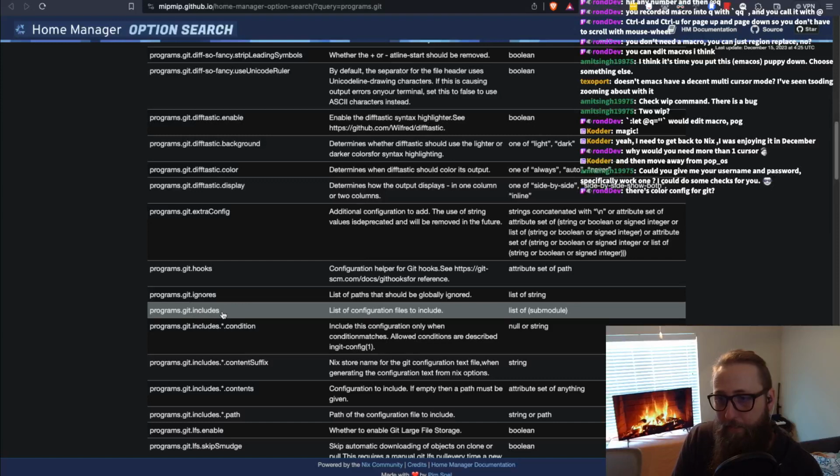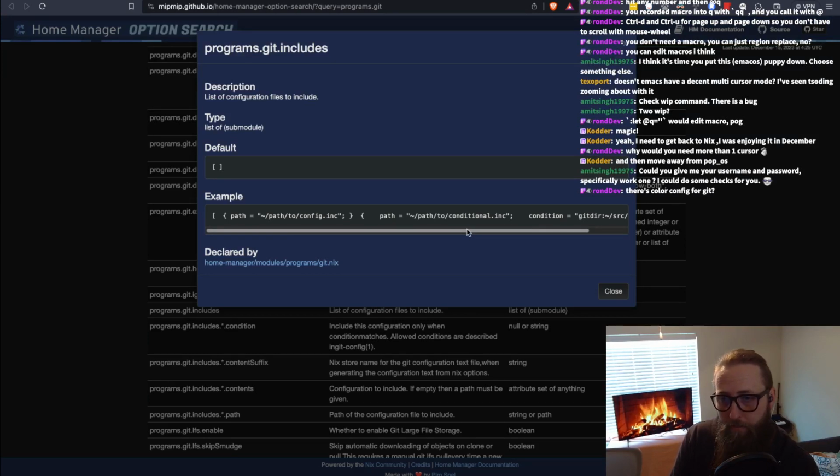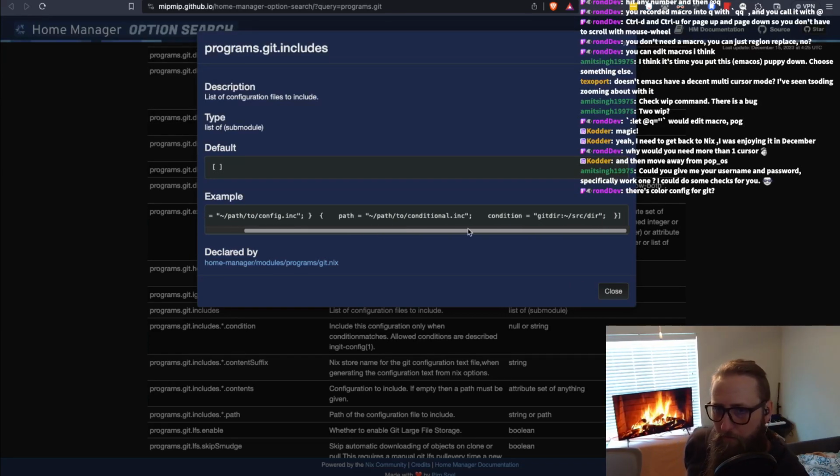Oh, programs.git.includes, list of configuration files to include. That's interesting. Okay. Oh, this actually seems like, if I understand this, it might do the thing that I want to do with my work and personal email.